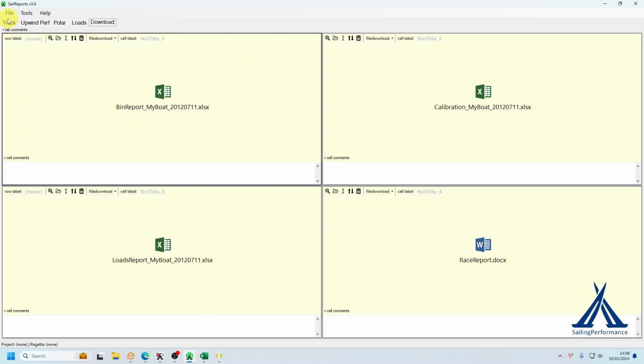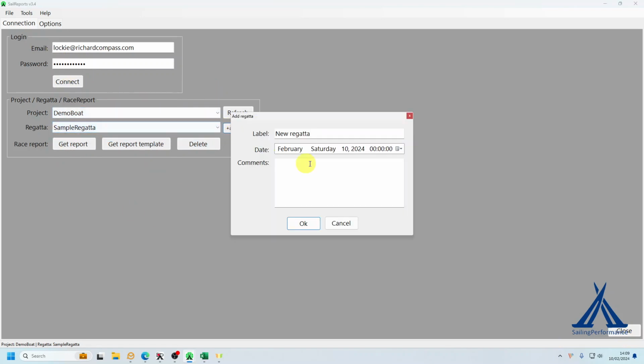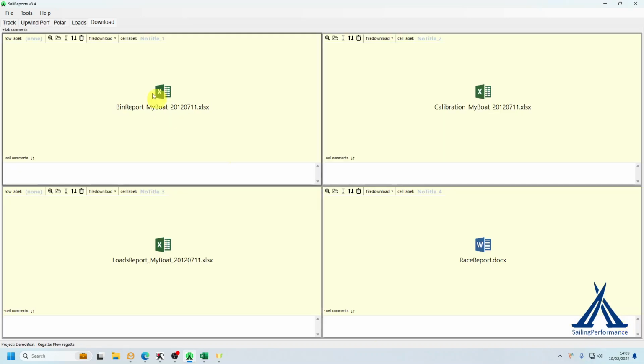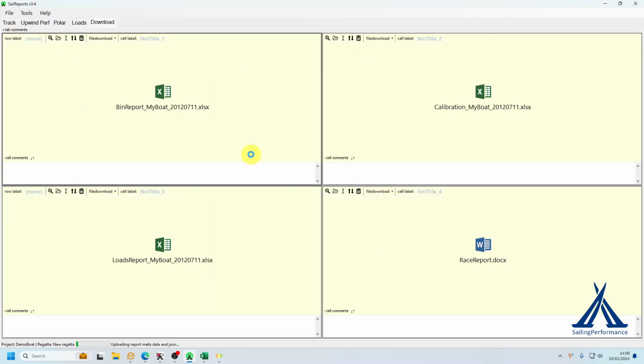So once we've finished our report, we just go upload to web. We connect to our web report, and then we just click. So we're connected. We've got our demo boat. We've got our sample regatta. We might need to create a new regatta because it's the first day of the regatta. So we've got all that there. We can then go File, Upload to Web Report. So everything's all correct. Click OK.